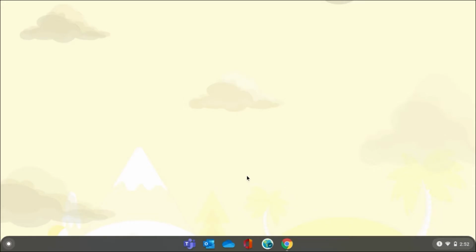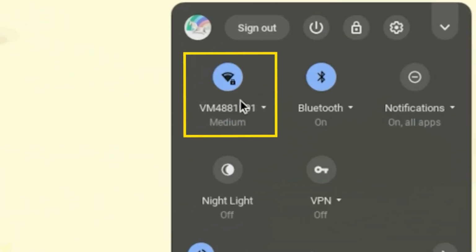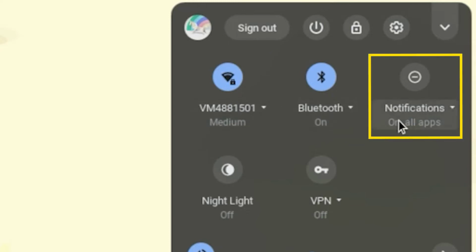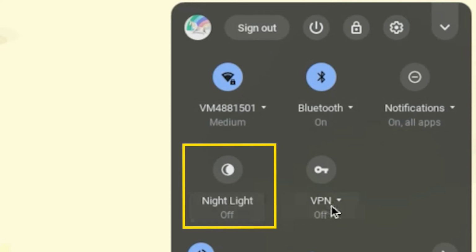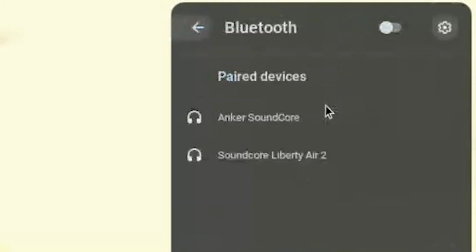To access your settings, simply click on your status tray. It is located on your shelf at the bottom right-hand side of your screen. This opens your status tray instantly, where you can see those quick access buttons for frequently used settings. There is Wi-Fi, Bluetooth, notifications, night light and your VPN. Click on any one of these and it will take you to the settings options for you to look into more of the details.